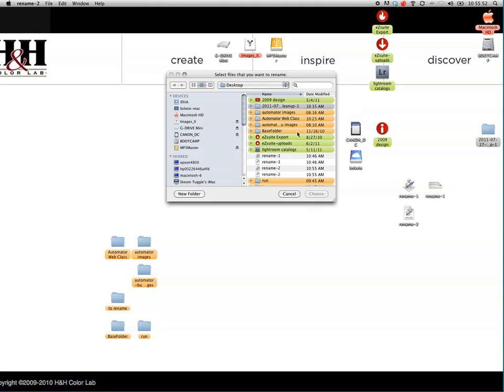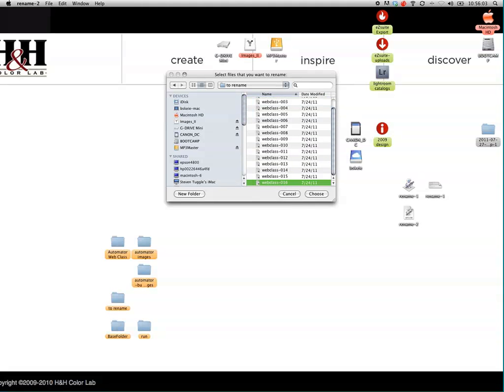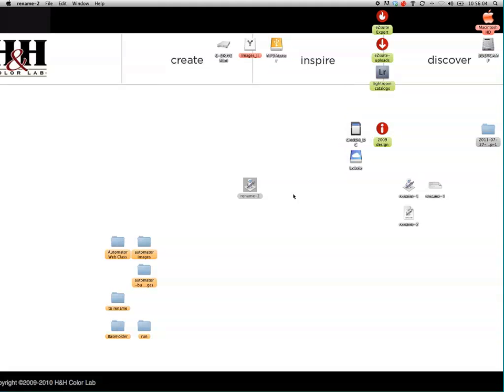Now it brings up the window that we saw before. Select the files that you want to rename. I'm going to go to my To Rename folder. I'm going to select all of those. Did I mess that up again? I did. Dang it. Okay, so let's fix that real quick.